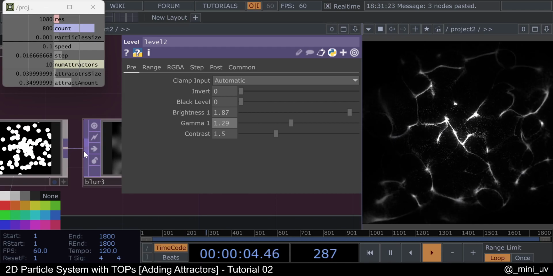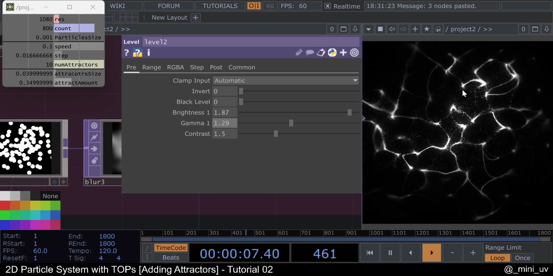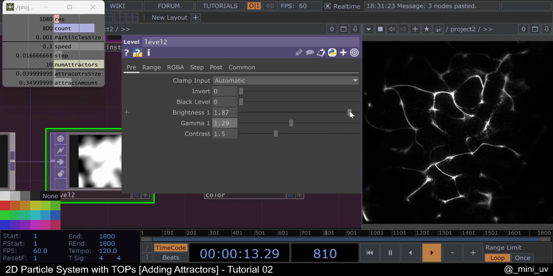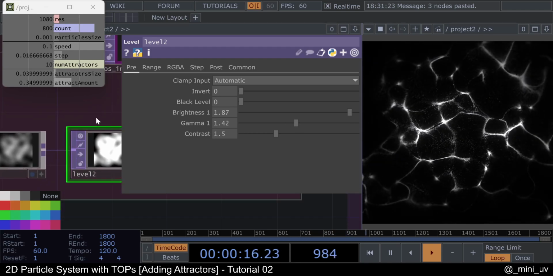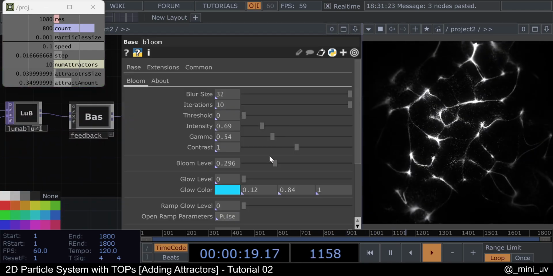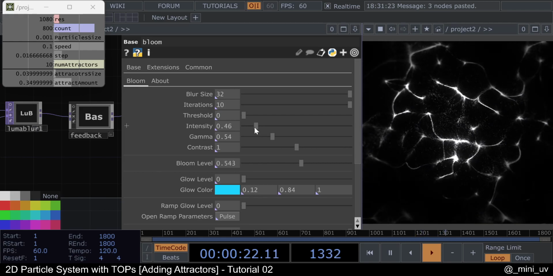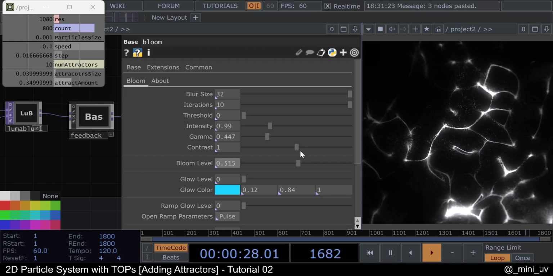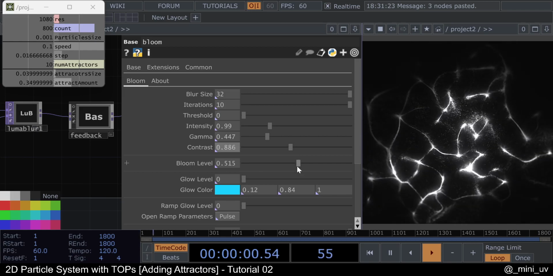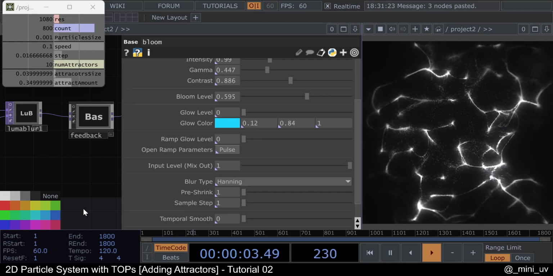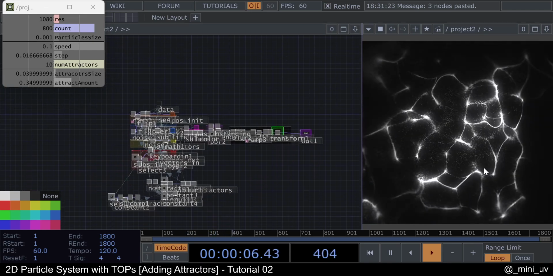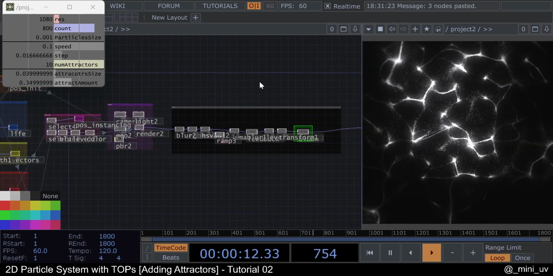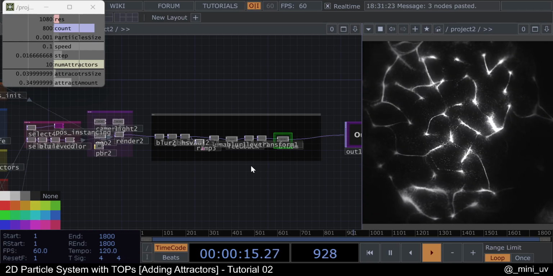So particles that are not being attracted are less bright than the particles that are being attracted, which gives it a nice look. You can play with the post effect as you wish. Yeah, so this is it, and there's a lot of things that you can add and play with.